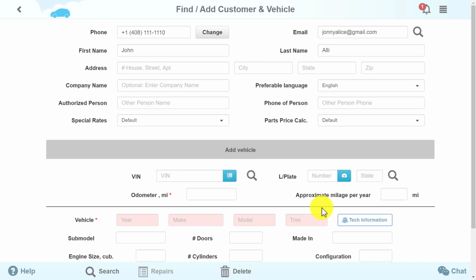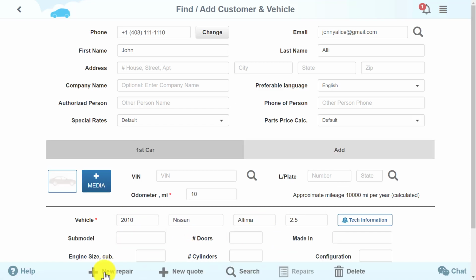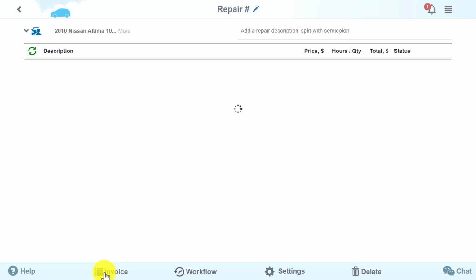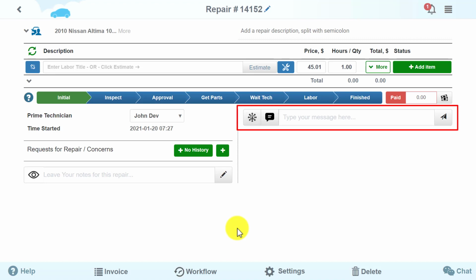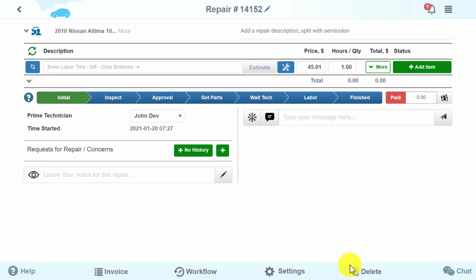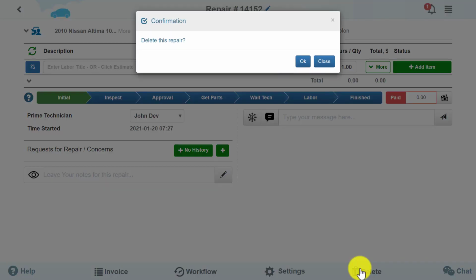Customer data will open up. Select the customer's vehicle and click New Repair. The order will be created after repair is completed. Here, you can add any items for repair and communicate with the customer. To remove an order, click Delete in the lower line.